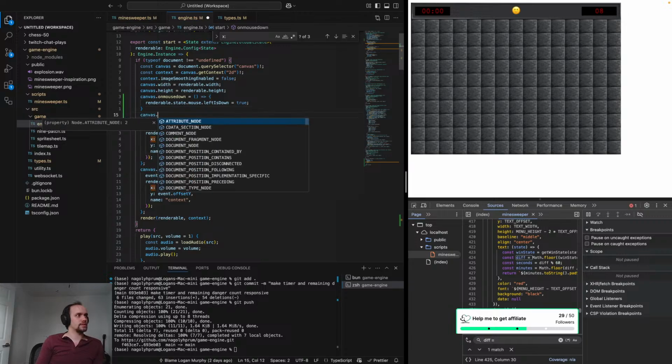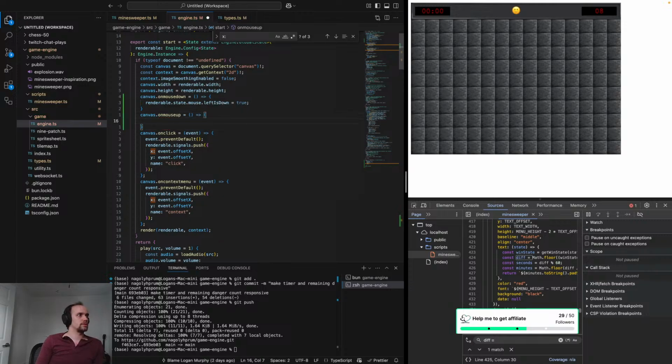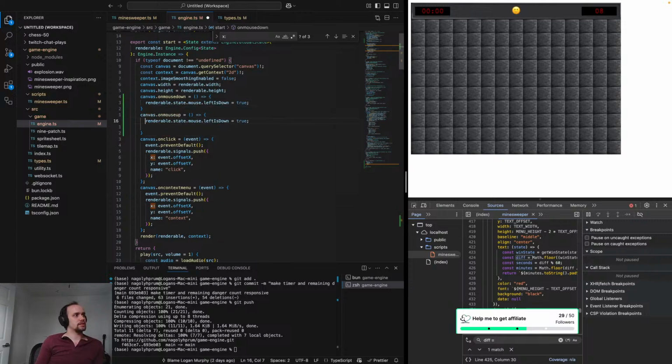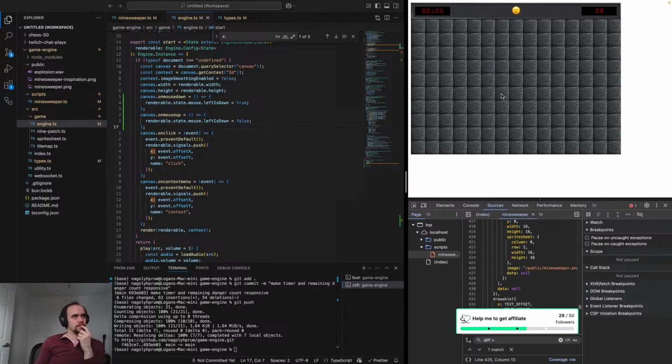I'll say canvas.onmouseup equals the opposite. And then we'll save it. And let's just refresh and see if it worked. Okay, well.